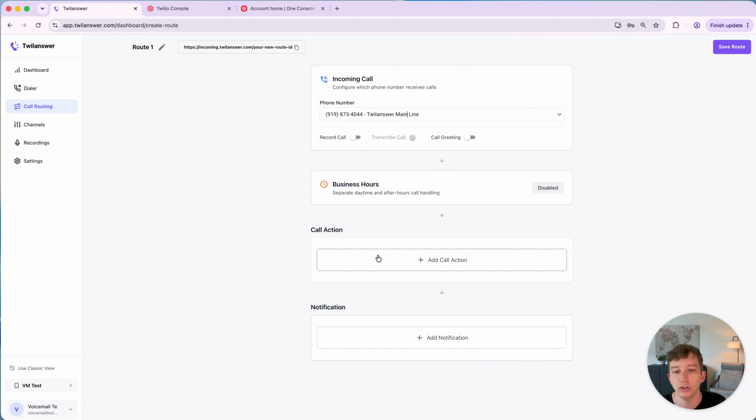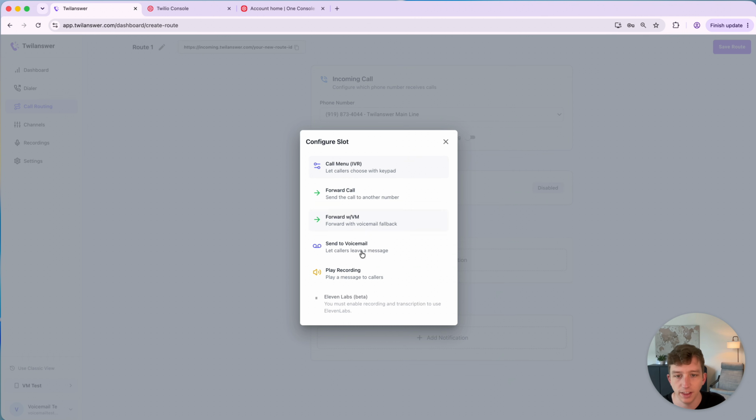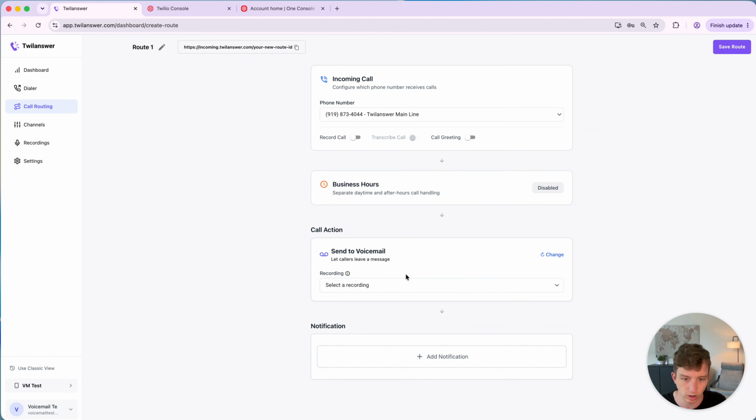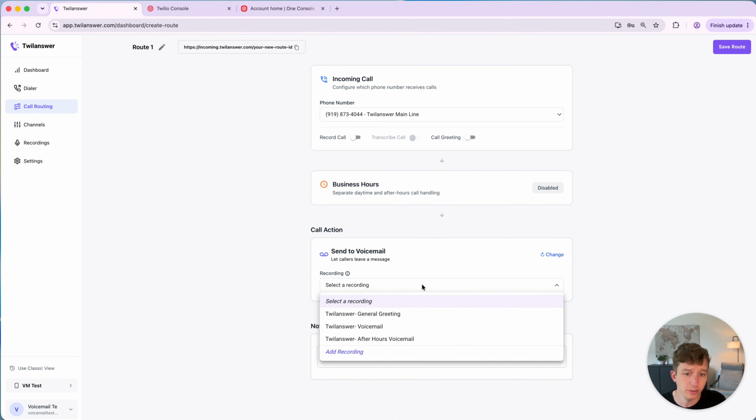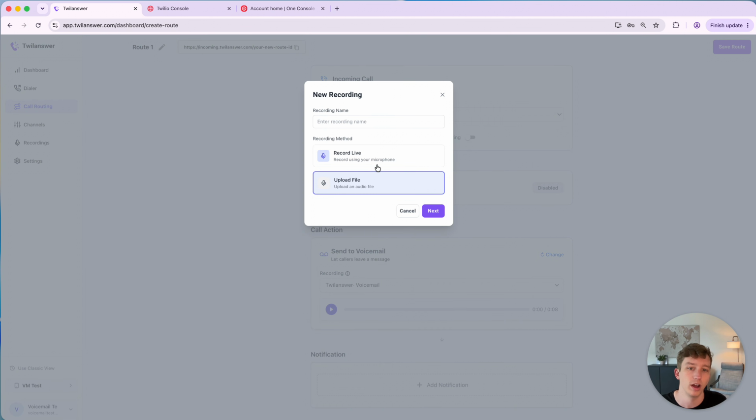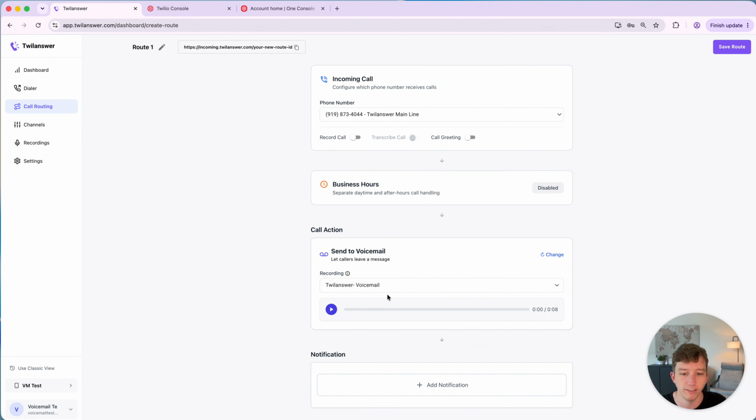So if we're looking to set up a voicemail, all we have to do is go to the call action right here, click on that. This is all the different things you can do in Twilanswer, but if we just want to send a caller straight to voicemail, we can select that action. Twilanswer comes with a couple of voicemails baked into it. So for example, a generic voicemail or an after hours voicemail. We'll just go ahead and select that for now. But if you had your own voicemail that you wanted to do custom for your own business, you could either upload an existing file or record one right here very easily.